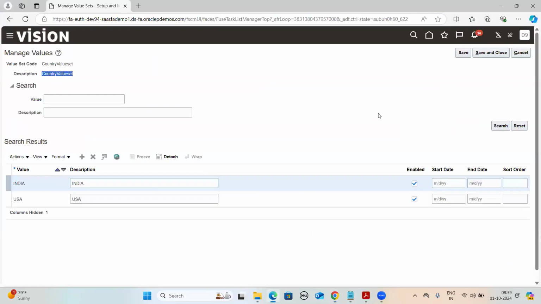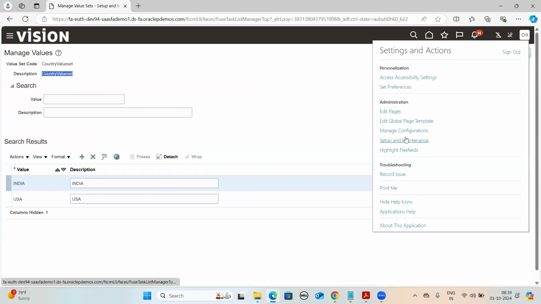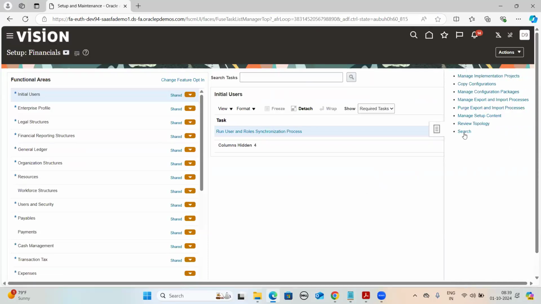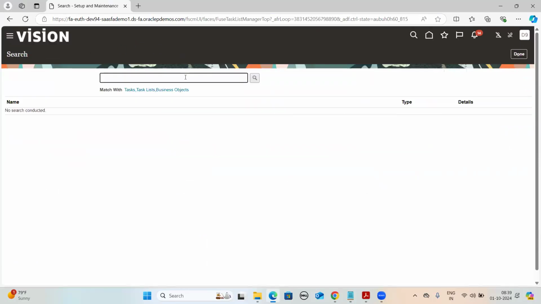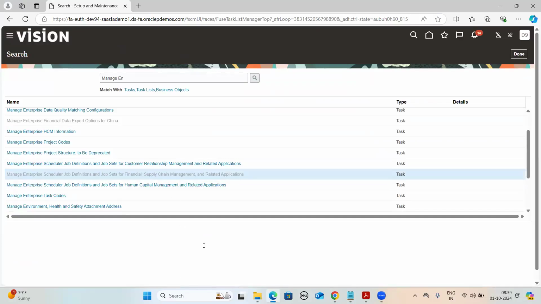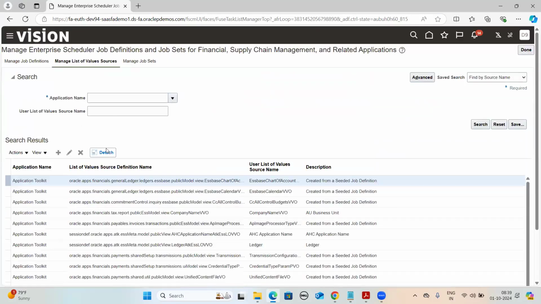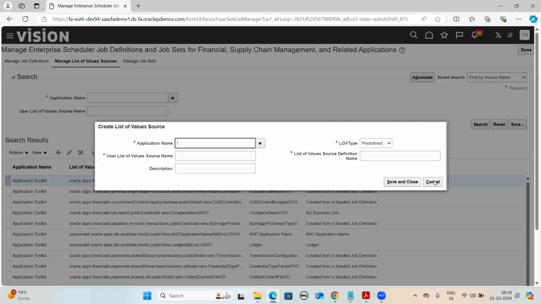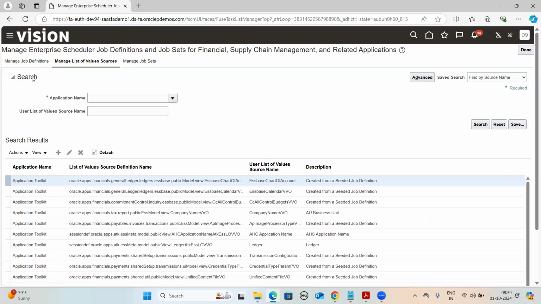Okay. Now let's go to the ESS job screen. Setup and maintenance. Listen carefully, guys. Pay attention. Manage enterprise. So we already created, right? Go to manage app definition.